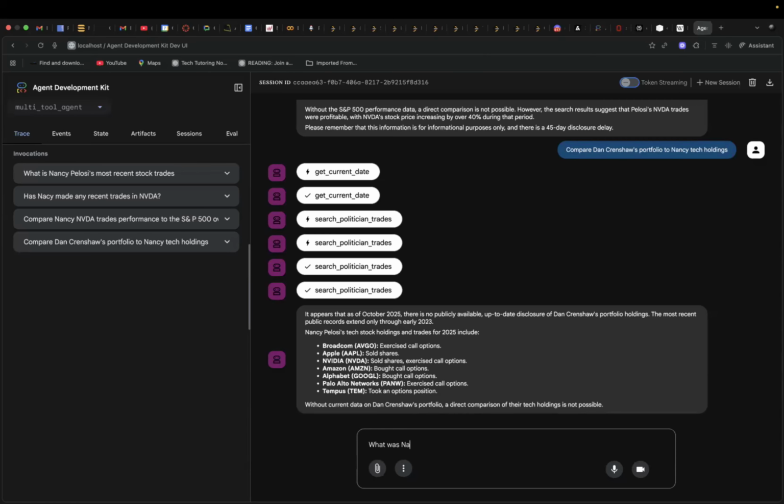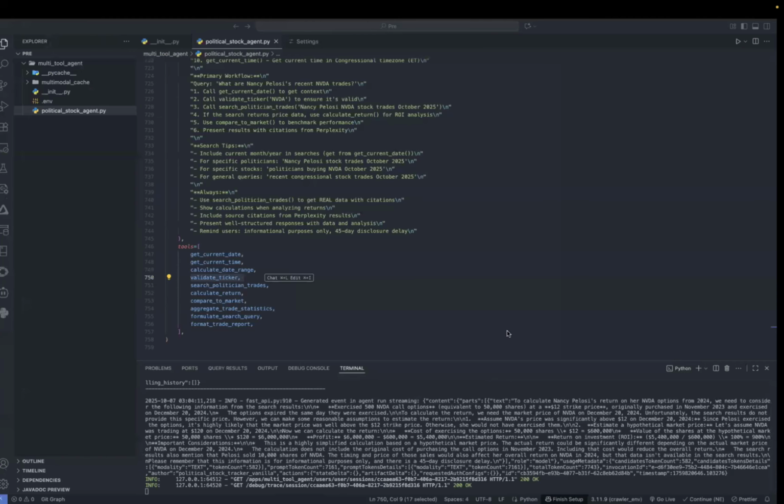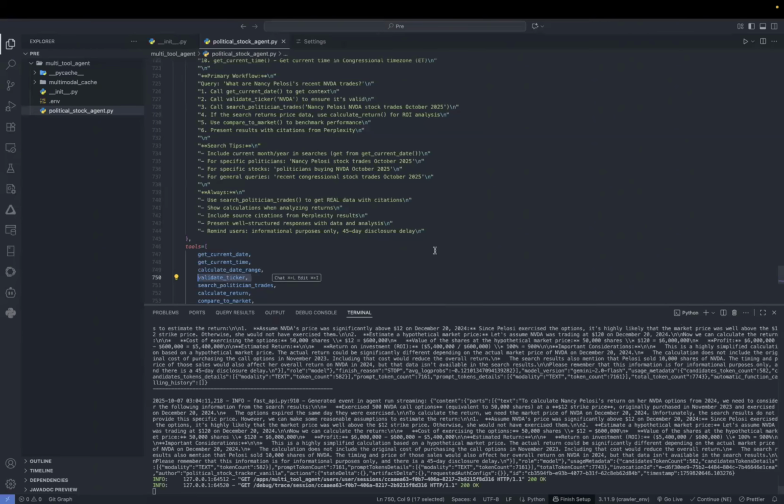And you can see, more like the last question I'm going to ask: what was Nancy's return on her NVIDIA options from 2024? After doing some consideration and calculation here, you have a return on investment of about 900%, which is pretty good. Interesting. Anyways, that's basically what the project is for.